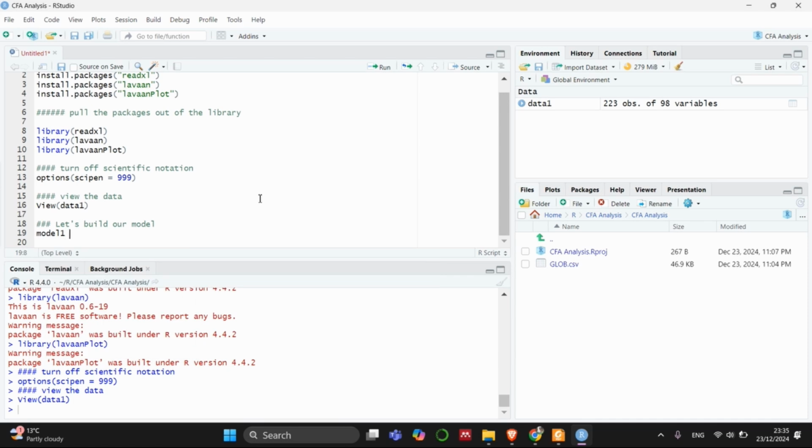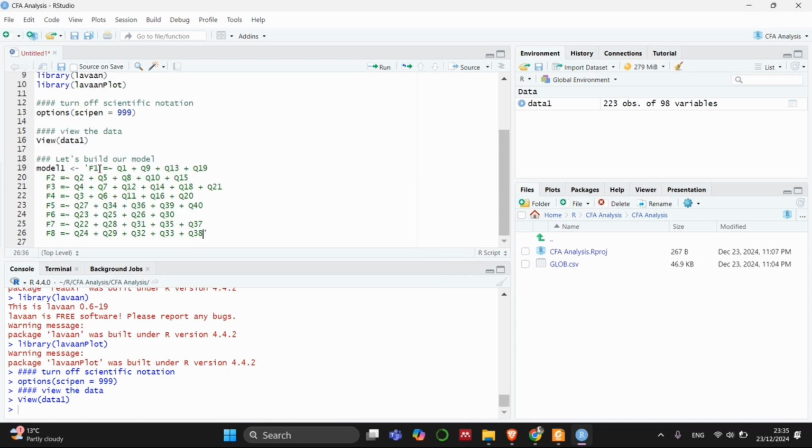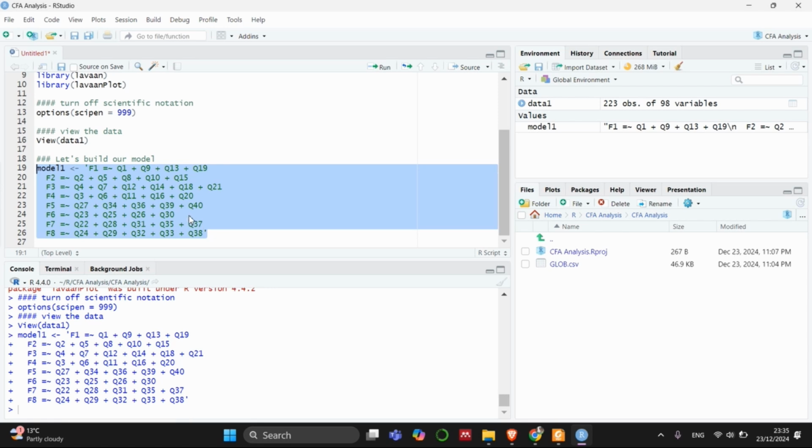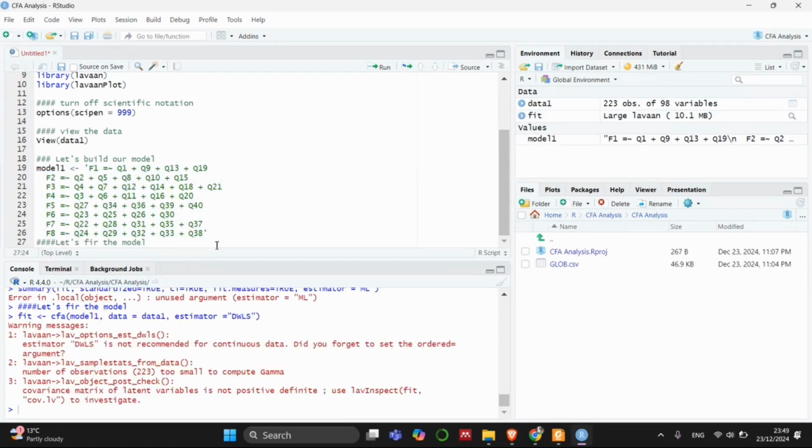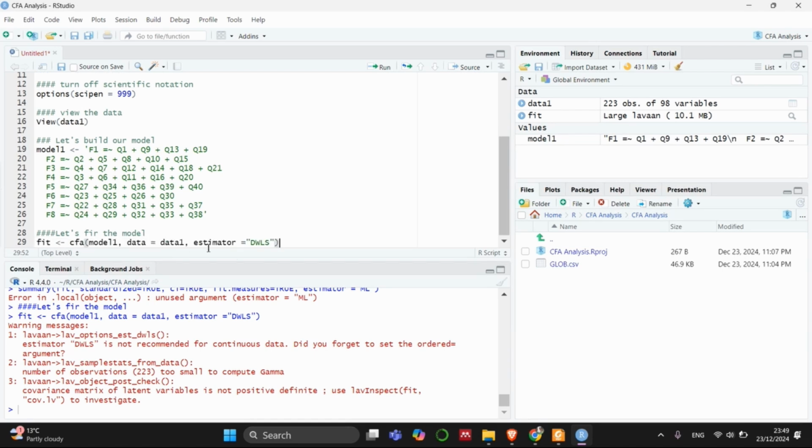So I'm gonna define my model for this example. F1 includes 4 items, F2, 5 items, and so on. You can see that in this code. Once the model structure is complete, we will proceed to evaluate its fit. So I'm just gonna click run, and then I will check the measures of fit.